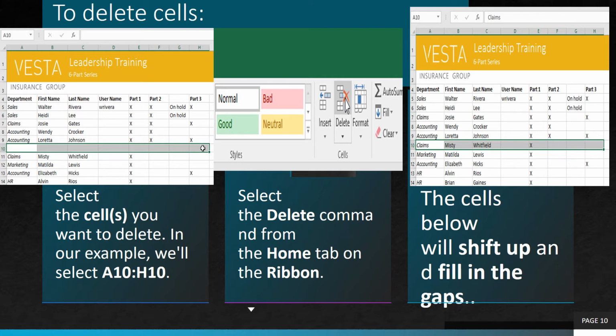In our example, we select A10:H10. Second, select the Delete command from the Home tab on the ribbon. Third, the cells below will shift up and fill in the gaps.